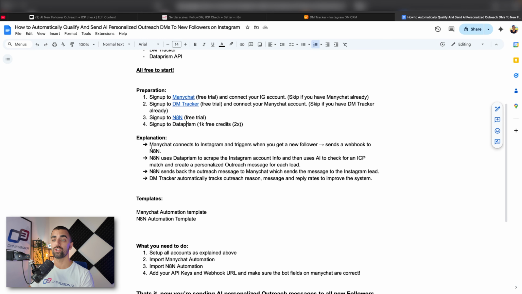And here's a short explanation of how everything works. Manychat connects to Instagram and triggers when you get a new follower, thanks to the new feature they just implemented. As soon as you get a new follower, we send webhooks to N8N using the Manychat workflow builder. N8N then does the whole AI magic. It uses Data Prism to scrape the Instagram account info, then uses AI to check for an ICP match, and then it uses AI to create a personalized outreach message for each individual lead.